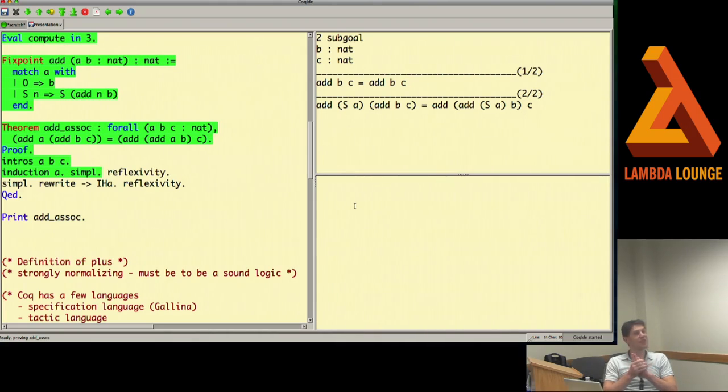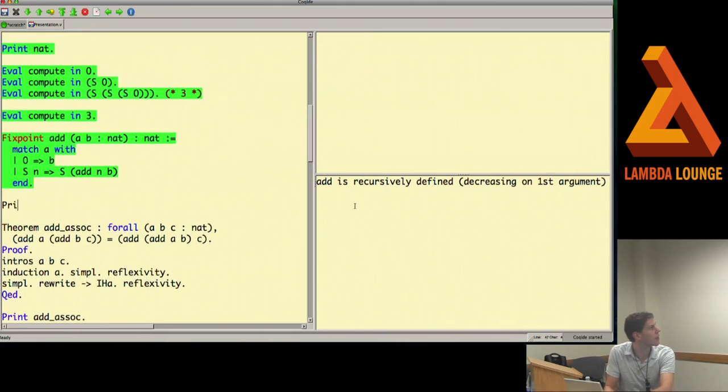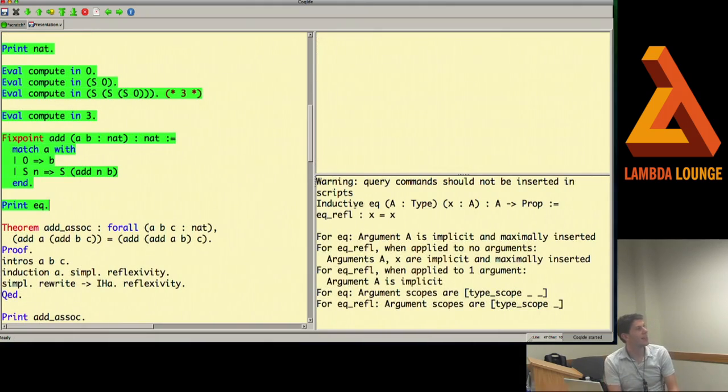Yeah, now here's the interesting thing. Equality in Coq is not built in. It is itself an inductive definition. So let's see what that looks like. Okay, so this says, given a type and an element of the type, this will give you a function. So basically this defines a family of propositions.